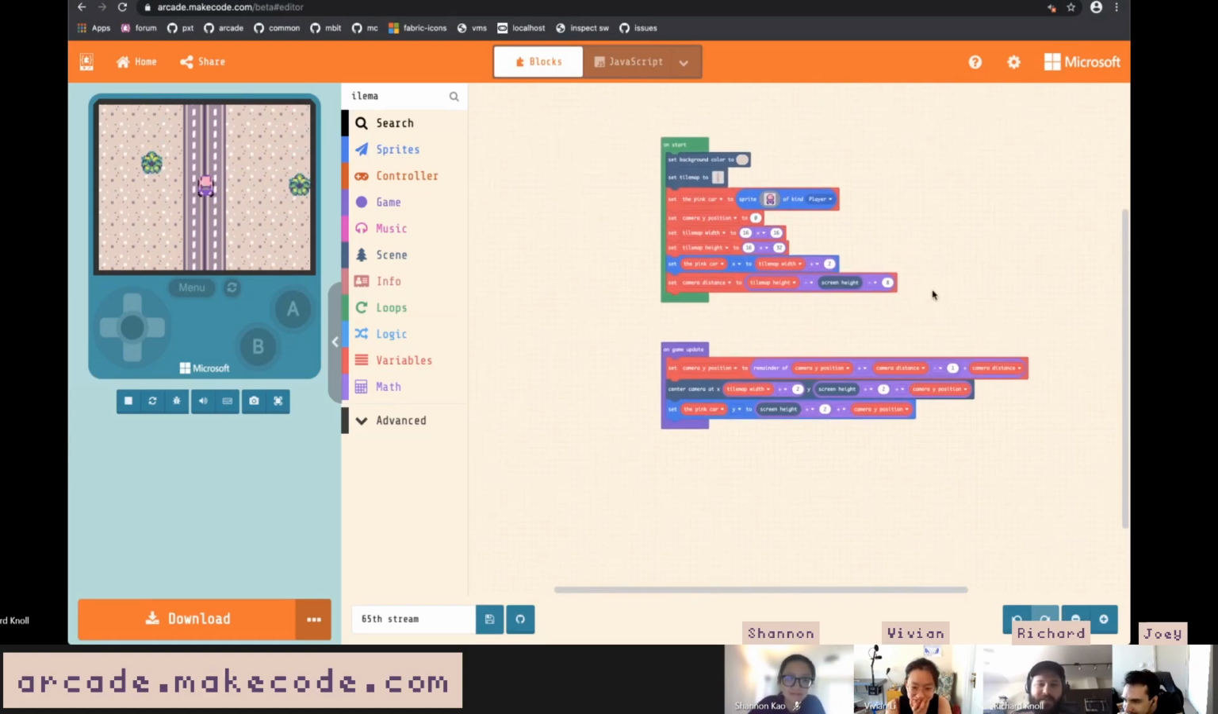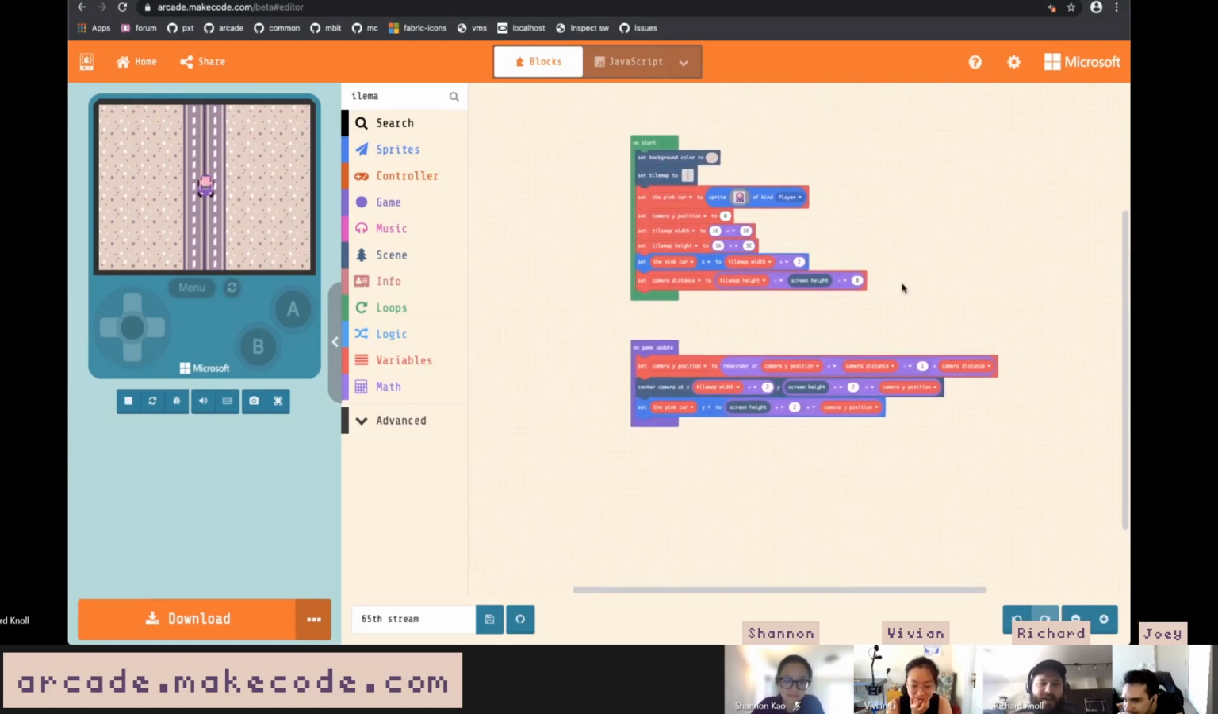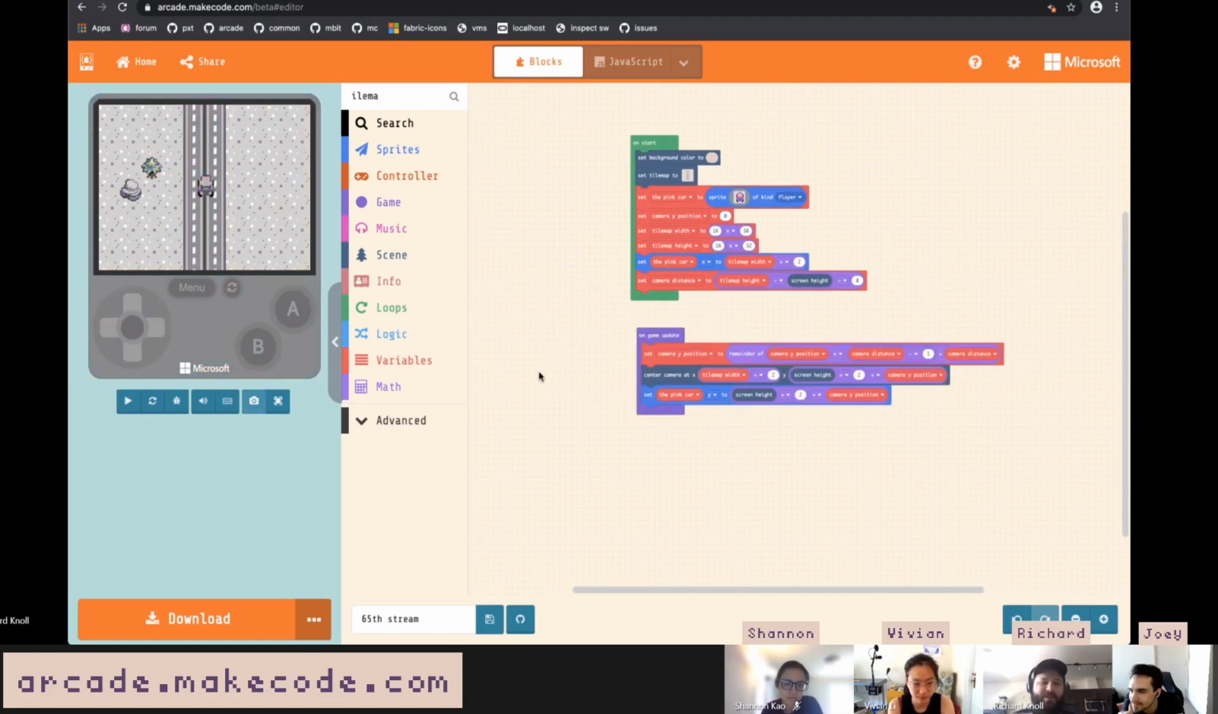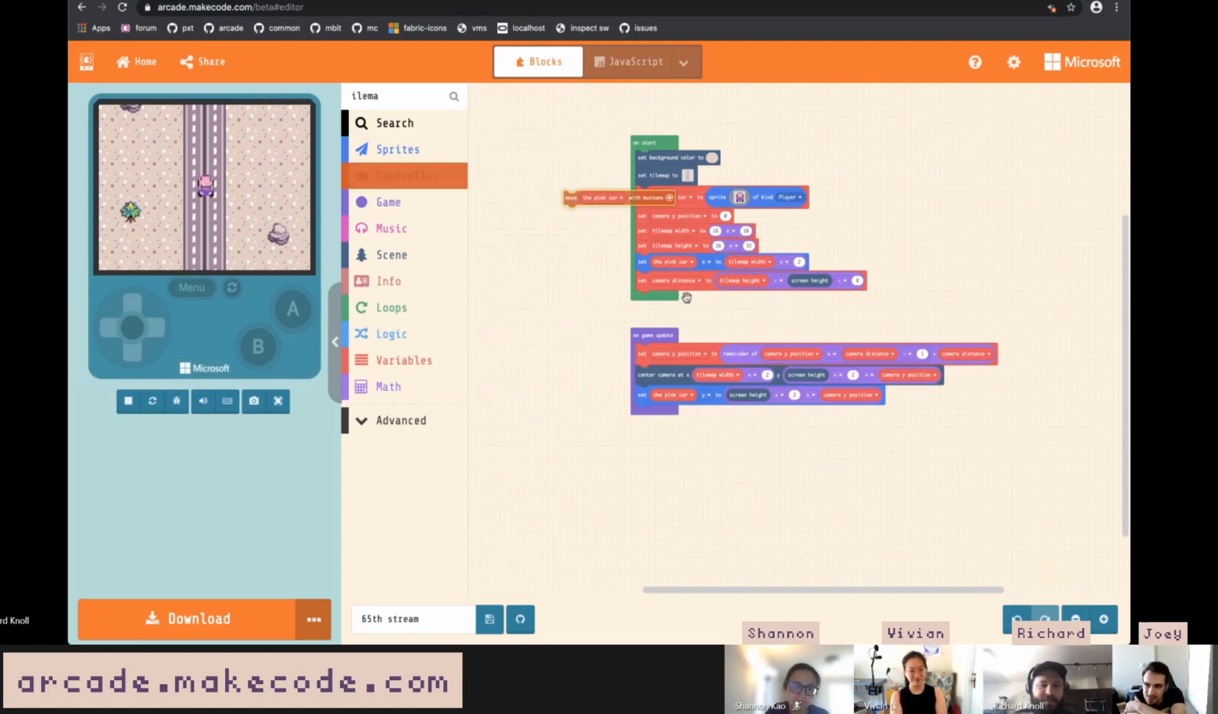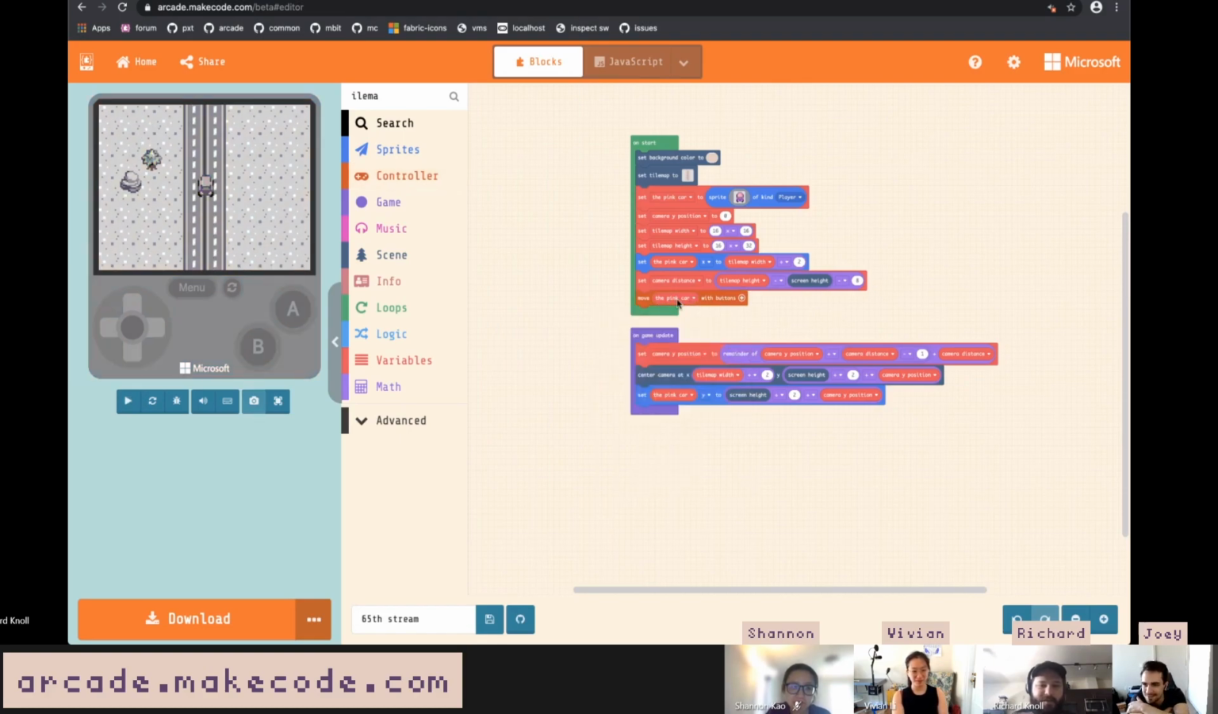So now let's start doing some actual gameplay type stuff. Does anyone have any ideas about what to do for the gameplay on this? I guess first things first, let's make it so we can move. So I'm going to move the pink car with VY0 and VX100. And this will make it so that now we can go left and right.